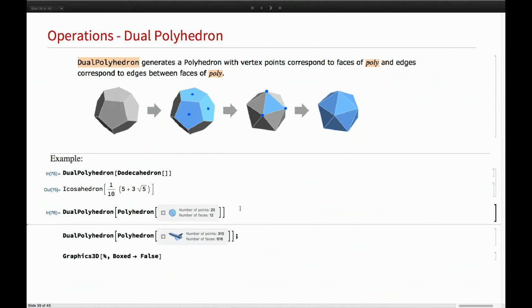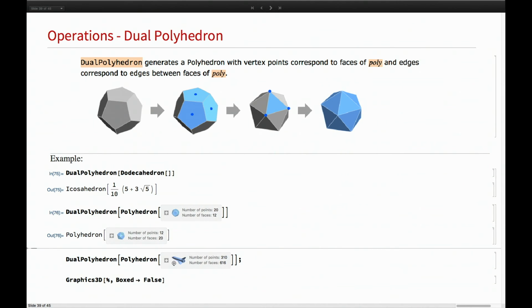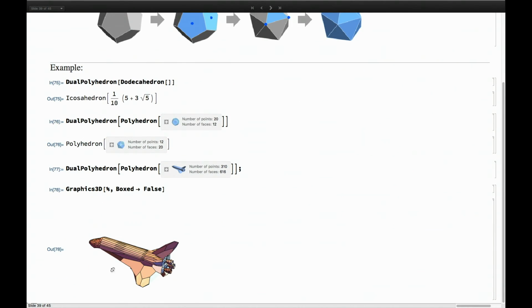It works for the general one. So here I created a polyhedral. It's a plane. So we take the dual polyhedral of the plane. What do we get? Here we get nice dual planes.